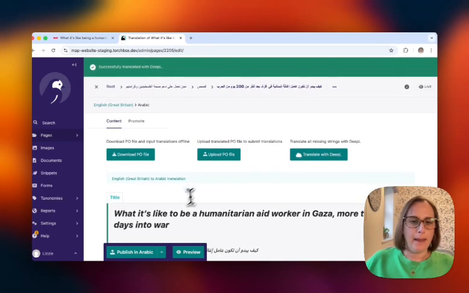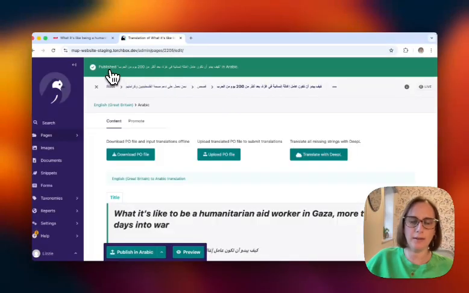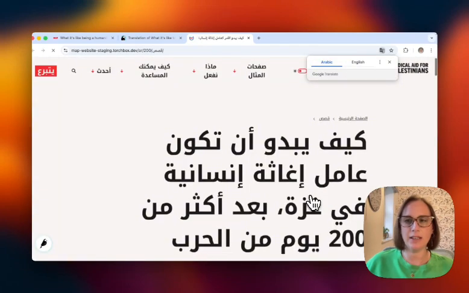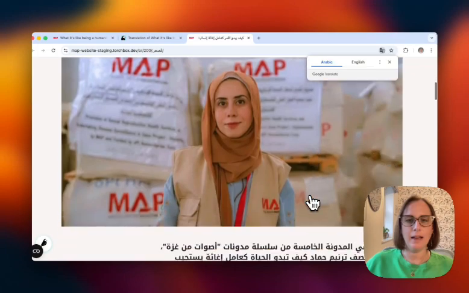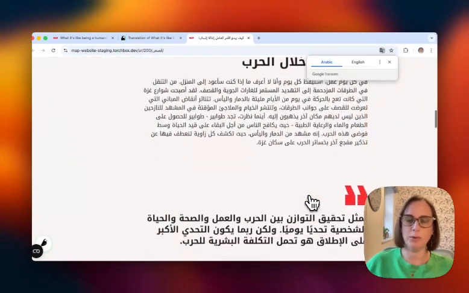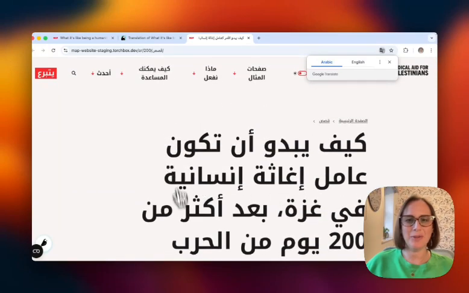Once they're happy with the content, you simply click publish in Arabic. It shows us up here that that is published, and if you want to see what that looks like on the live site, here you can see that that has now updated and published the Arabic version of the page with the headers, the pull quotes, all of those different formats and so on. And it's as straightforward as that.